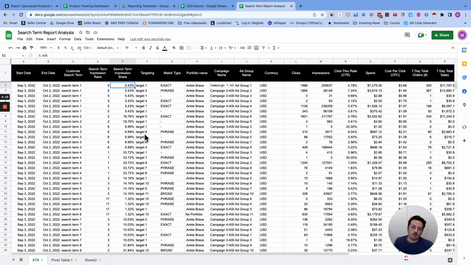This is a search term report. Just for your information, I changed all the search terms, targets, campaign names, and ad group names so as not to reveal them. When you see search term one, all of these are really one search term, because I found the unique ones and replaced them with a number here. So I'm not revealing any search term or information about the account.